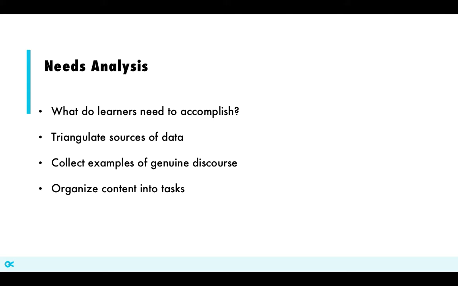Record audio recordings of people doing that task in the real world. If your students want to be able to go order in a restaurant in Spanish, go get a recording of people doing that in the real world and play that for your students. And then organize all of your content into tasks.